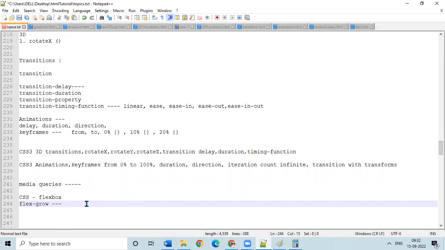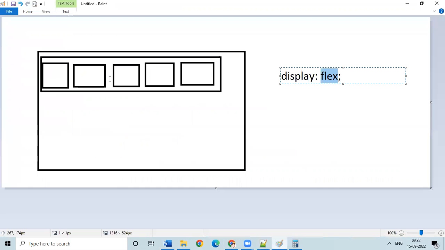We will learn with examples. Suppose we have this, and we are giving a particular width to this one. We are not giving anything to the second div, and it should grow relative to its parent width. So flex is what we can achieve this with.